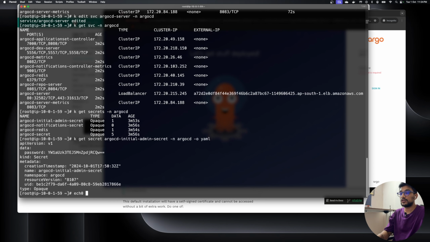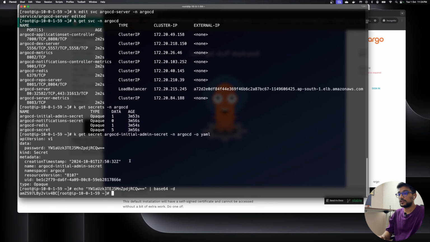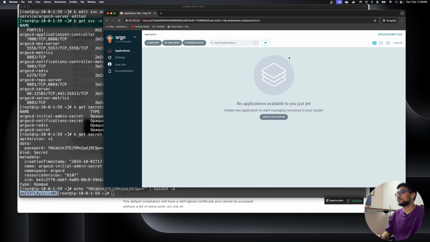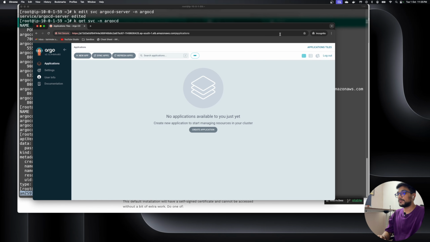So I'll quickly decode this one. I'll do an echo, and in a pipeline I'll do base64 -d. So -d is for decode. So this is the password for the admin user. I'll copy this password and paste it here. If I do sign in, as you can see, I'm able to log into my ArgoCD, and I would be able to create applications here, right?